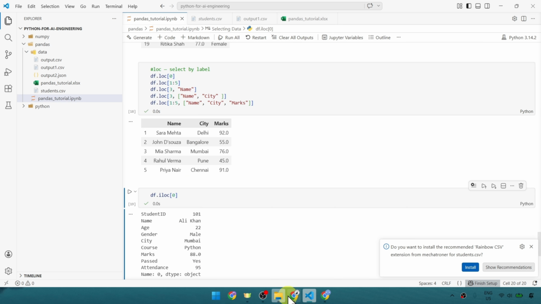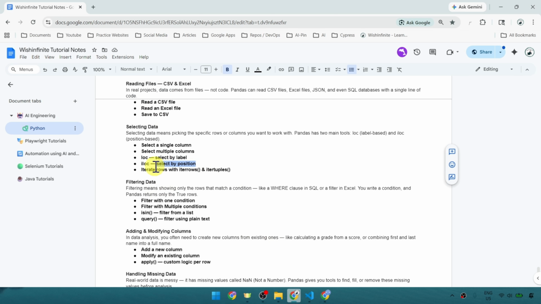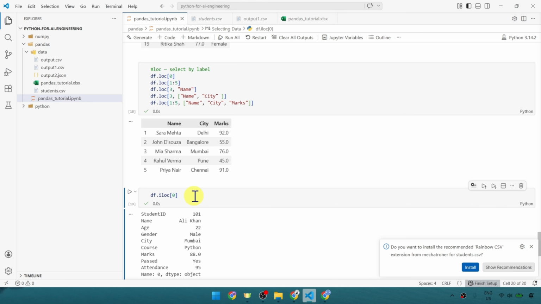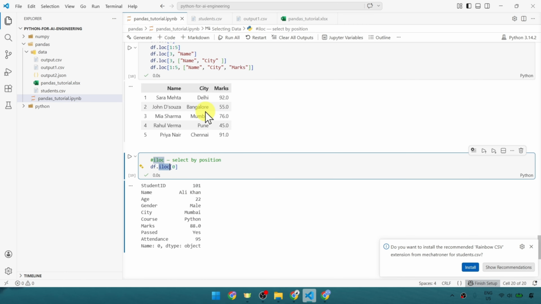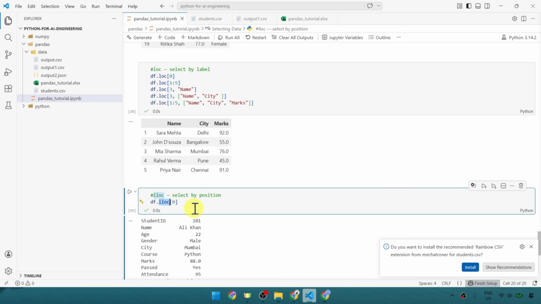Here let me add the comment also, which is iloc select by position. For that, hit enter, provide hash and then this particular comment. Now it is very similar to loc, right? We are just providing the row number.